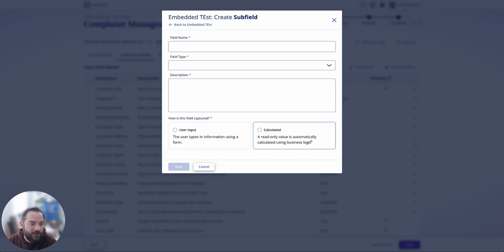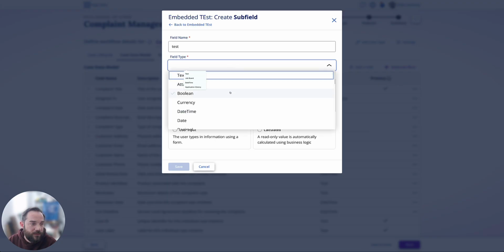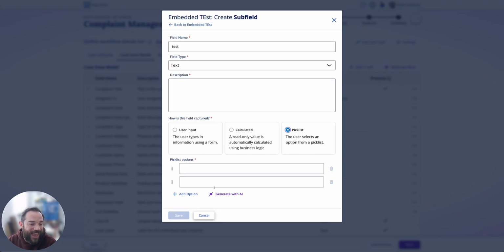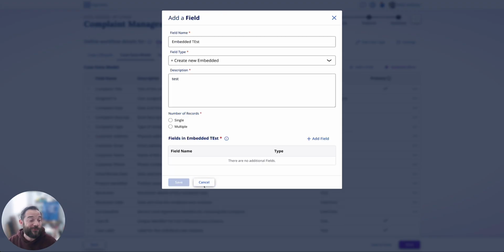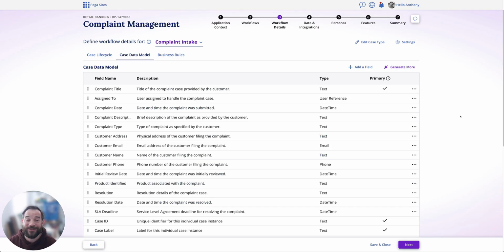All right, let's add a field type. Test, it'll be text, and I can! Yes! Okay, awesome. So embedded data now supports pick lists too. This is a great release, guys. Start playing around. Definitely play around with the functional description enhancements, and let me know how it goes. Thanks.